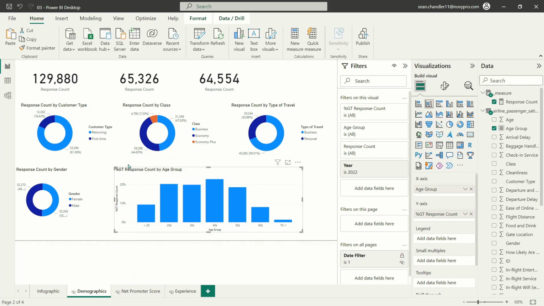Now that we have all of this, let's go ahead and jump over to Net Promoter Score, where we're going to be writing a little bit more DAX, but still far from anything that you can't handle.